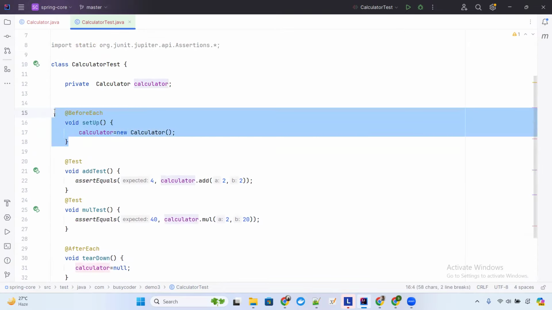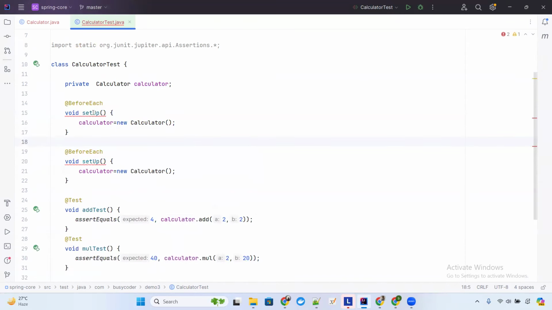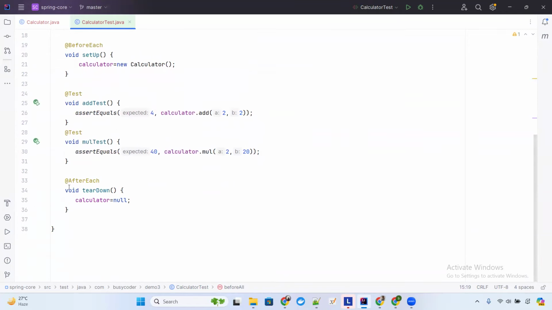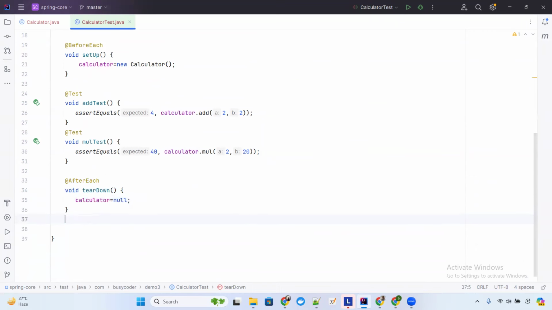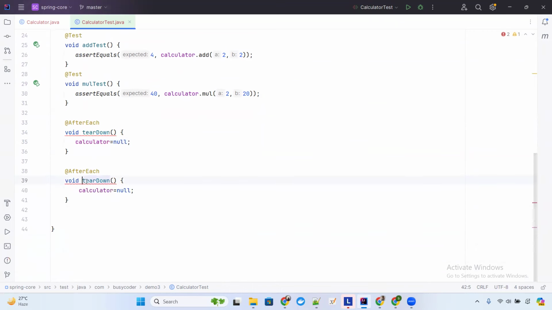And sometimes I also need a special method. Okay. Let me do that also. Okay. I can say that before all, let me write something. And then I want to write a method that is called after all. So what do you mean by before all and after all? Let me try to understand this also. Okay, so let me write after all.